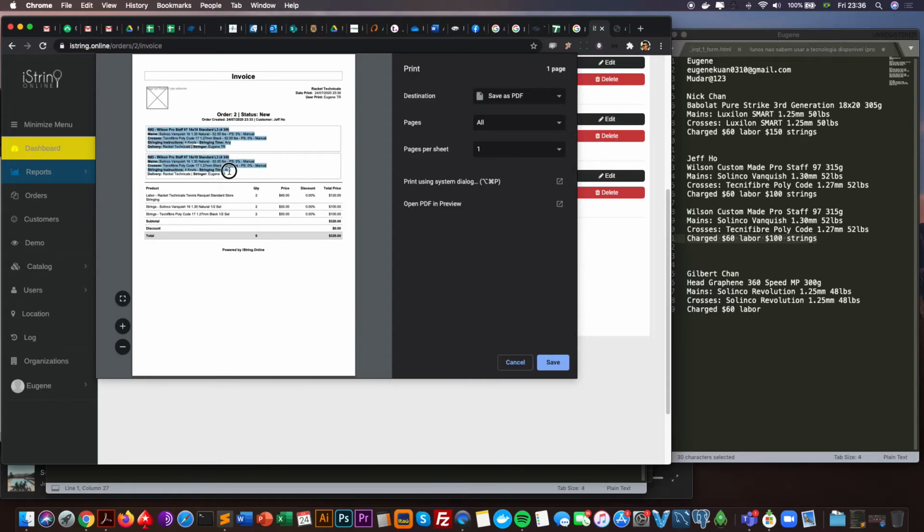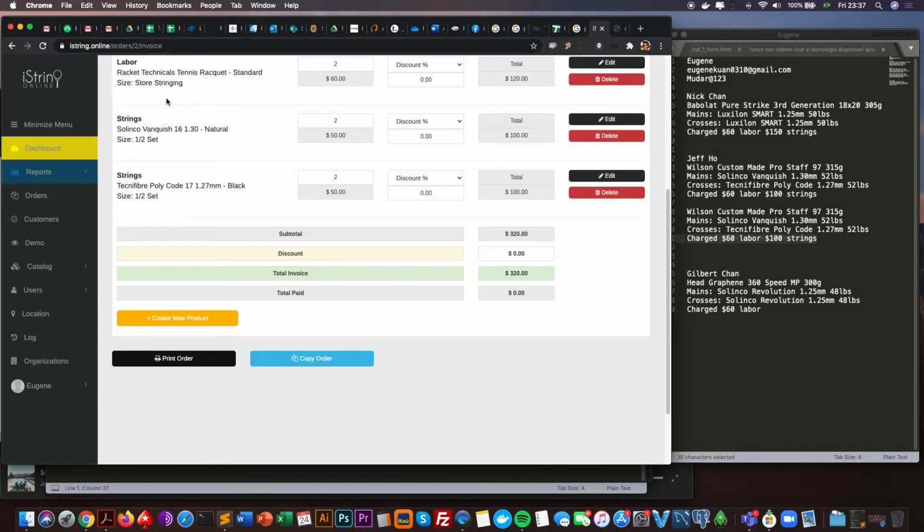So these are the 2 services that you needed to do for him, and this is the total amount that he needs to pay. All right, I'm going to upload your logo soon, so it's going to show up here. I forgot the name of the racket technician, but it is going to show up as your logo there. All right, so this guy is all set.